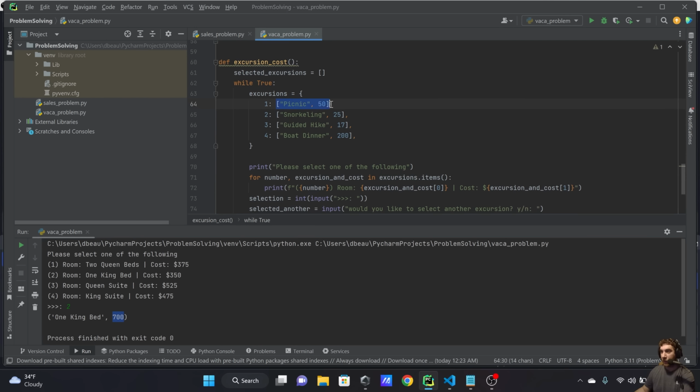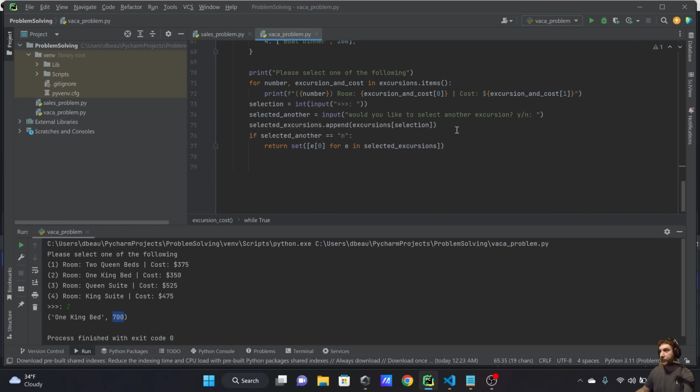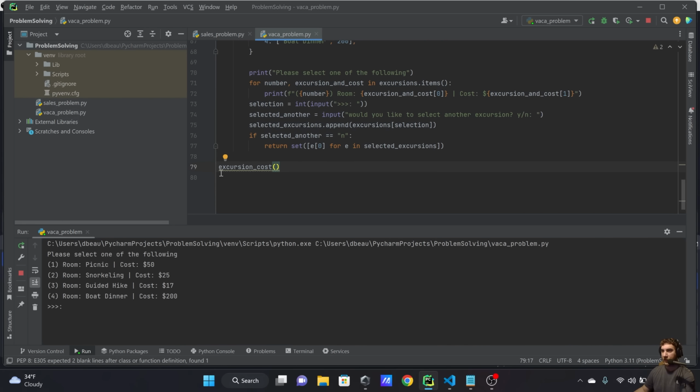So basically, it would be the key, and it's going to give us the value. It's just going to append one of these lists. Now, let's go ahead and just run this, okay? So let me call it excursion cost, and let's go ahead and run. And let's print it too, actually.